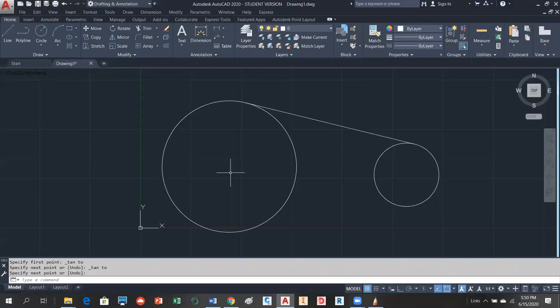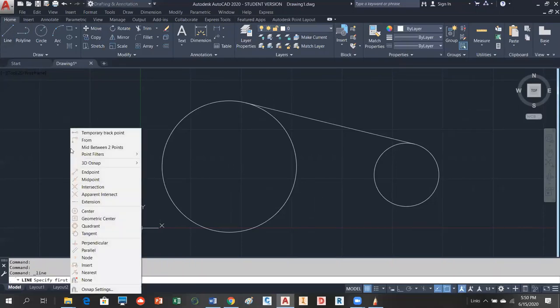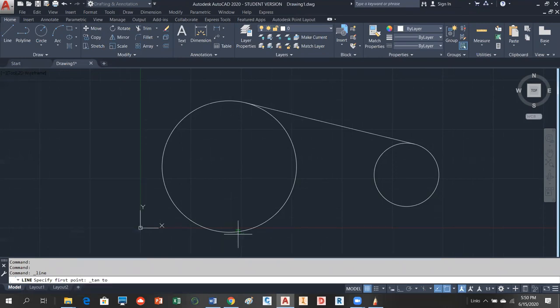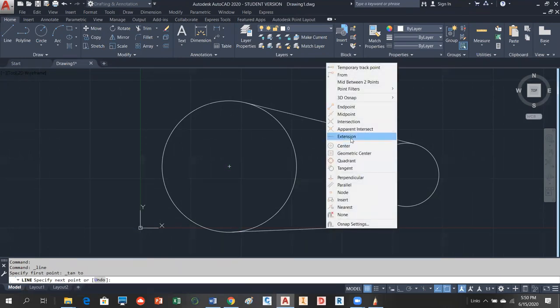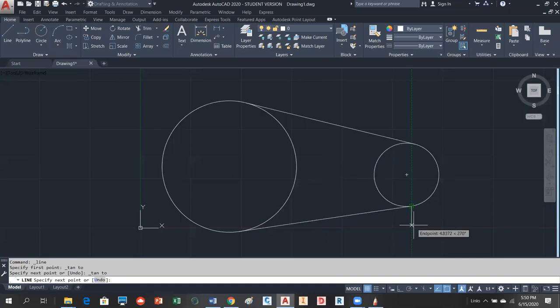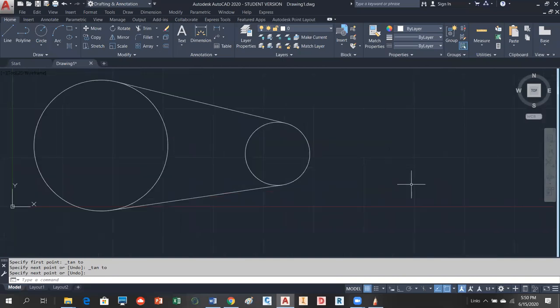Okay, let's do the same thing on the bottom. Line, shift, right click, tangent, shift, right click, tangent, and then hit enter. Is that working? All right, so now watch this. We're going to put another circle out here, but we're going to put that circle where these two lines intersect. Except they don't really intersect yet, do they? Not physically, right? But they do mathematically.